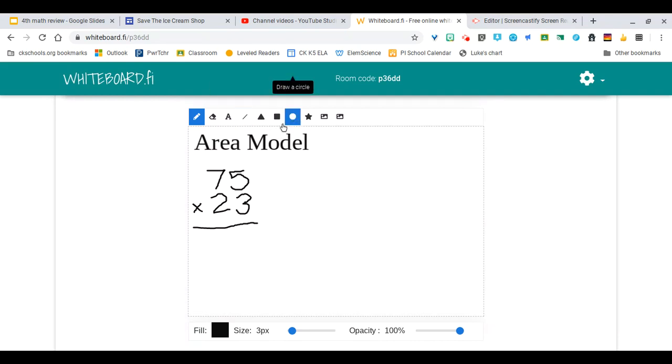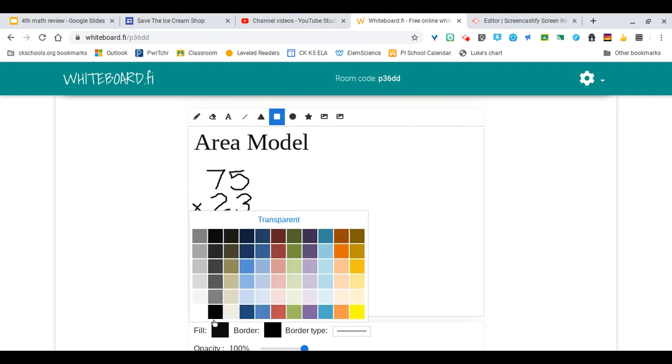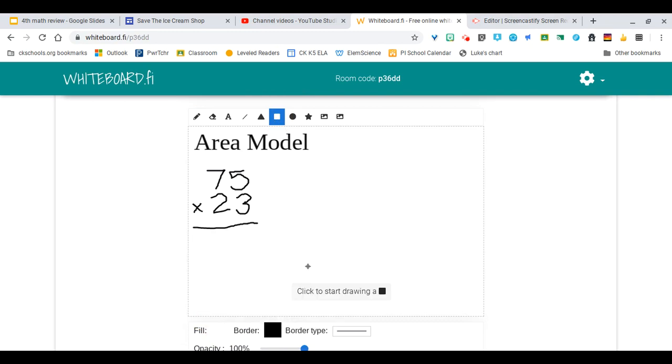So the first thing you need to do when you have your problem is you need to draw a big rectangle. It doesn't have to be perfectly straight or anything like that. You just need something that you can use to multiply.